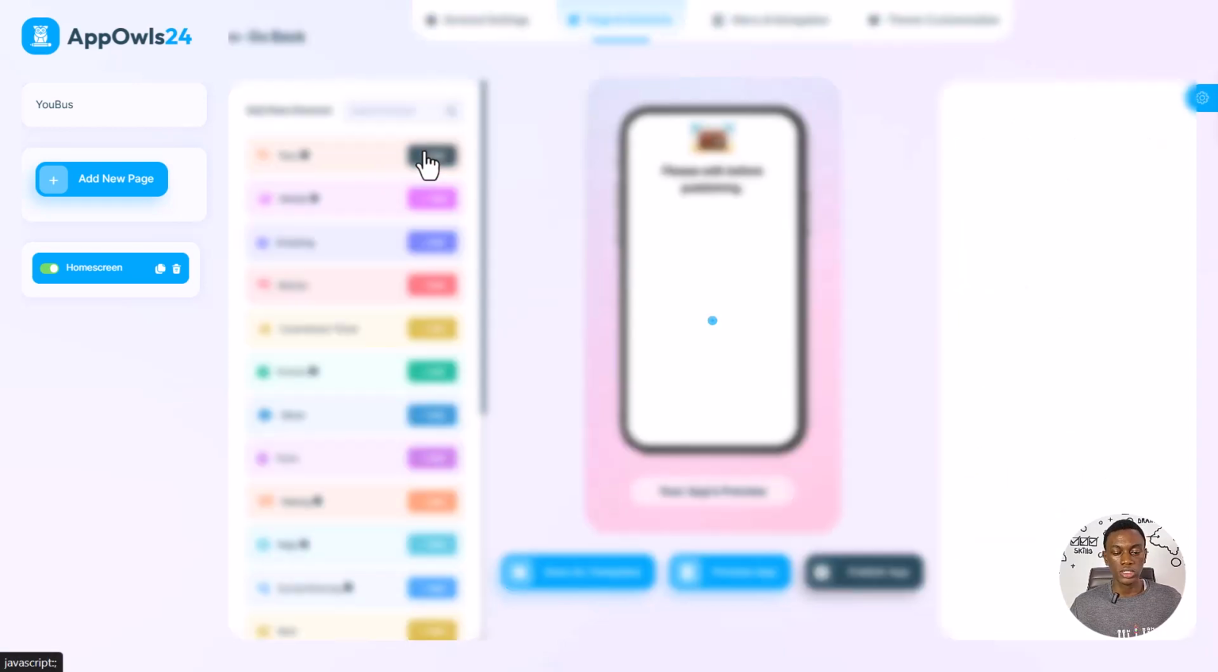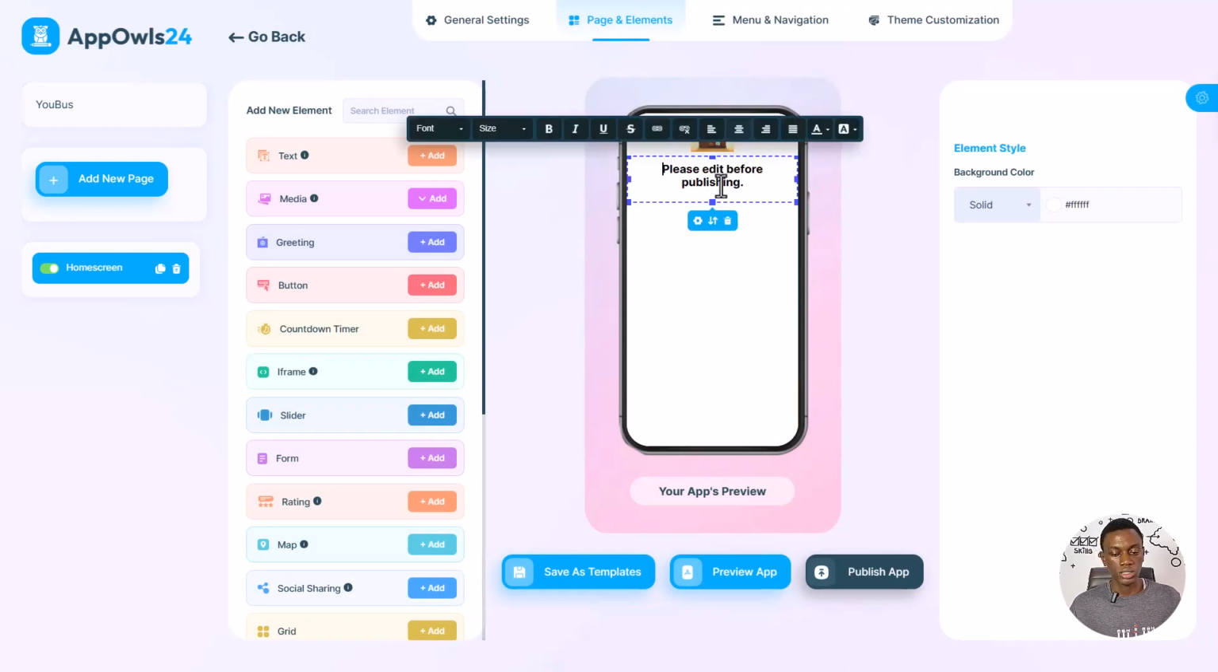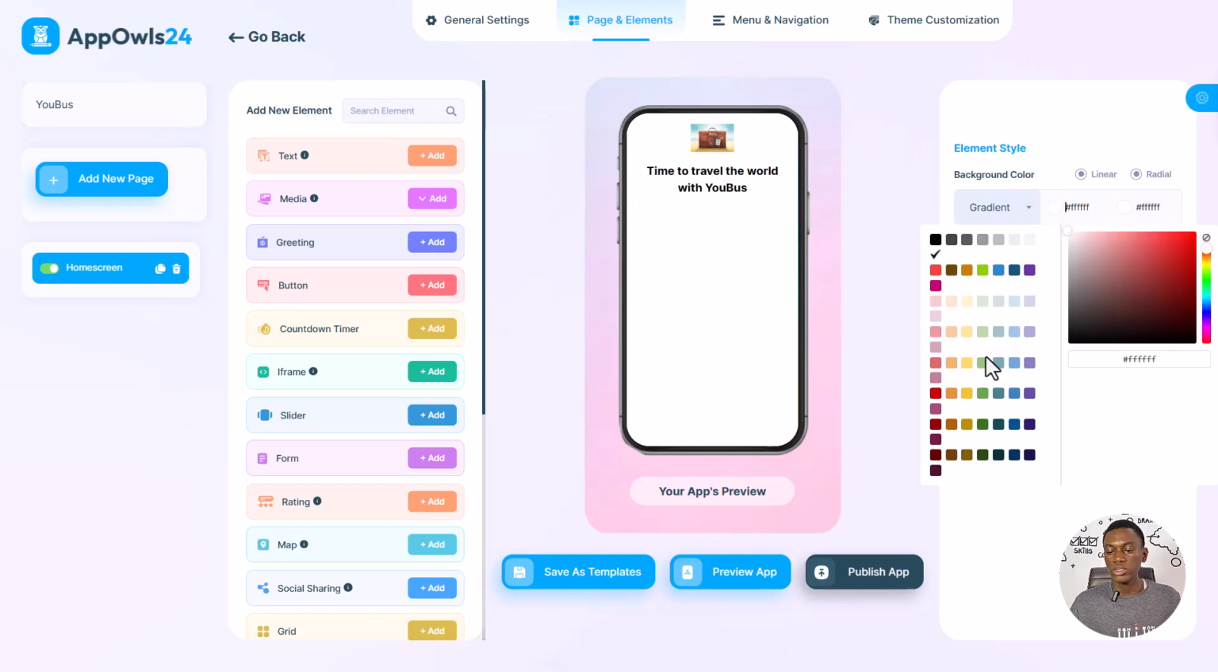You can include a text. When your text opens, you can edit that text. You can choose the background color, if you want it to be a gradient or solid, your color scheme.